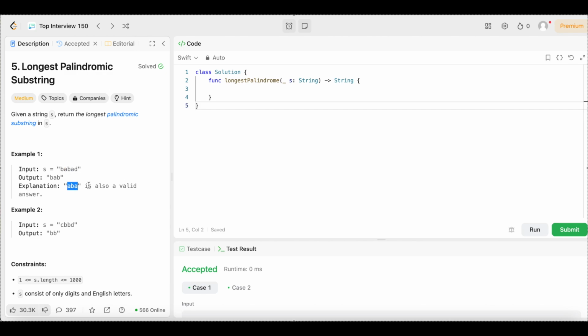Now, explanation says ABA is also a valid answer, and as you can see, we can also form ABA as a substring in the string that they're giving us right here, right? So either one will work, either one is fine, but in this case, we return BAB. It's important to understand that either one would have been fine. ABA is also a palindrome. It goes ABA forward and ABA backwards, which will make it a valid answer as well. So let's go ahead and look at example 2.